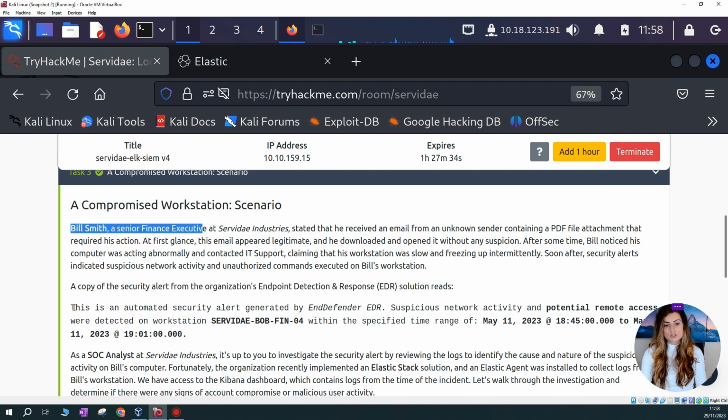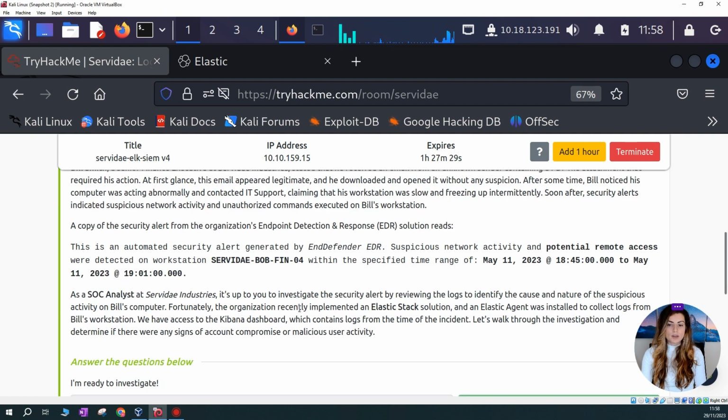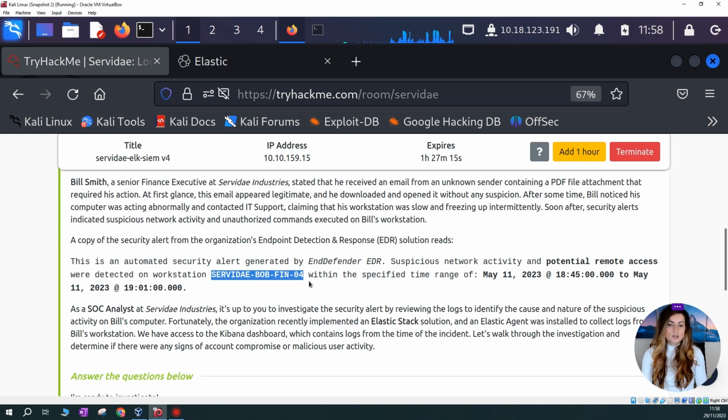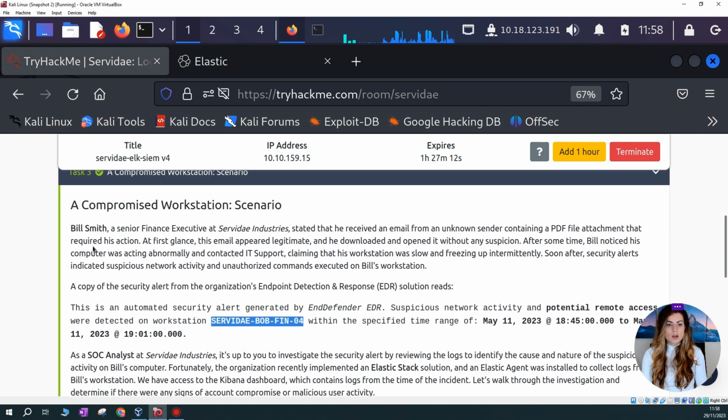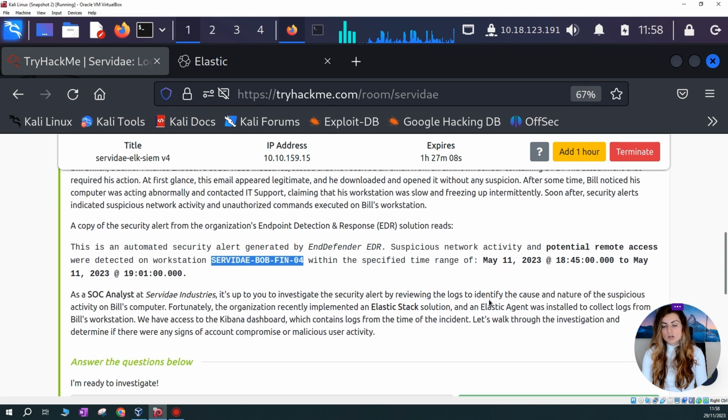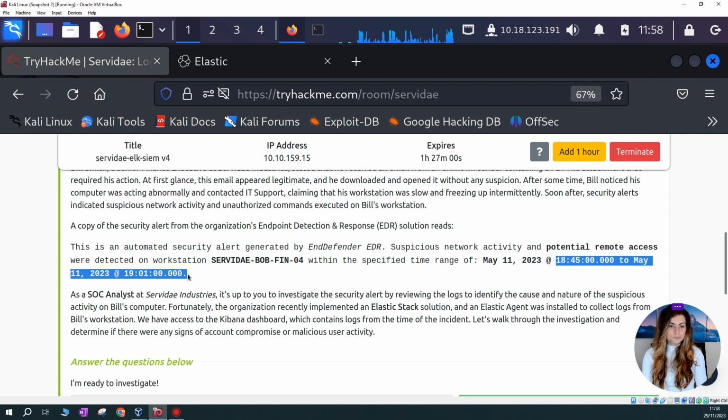Okay, and this is a copy of the security alert from the organization's endpoint detection and response. It can be any organization. So this is an automated security alert generated by Defender. Suspicious network activity and potential remote access were detected on this workstation, which is the Bob workstation, sorry, Bill, but here it says Bob anyway, within the specified time range of 11th of May 2023. You can see the time span here as well.